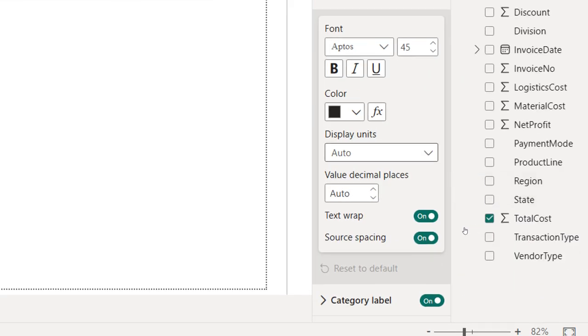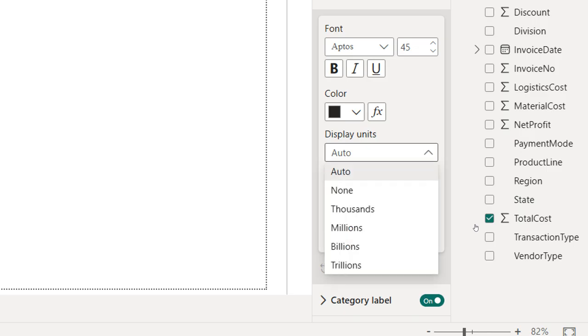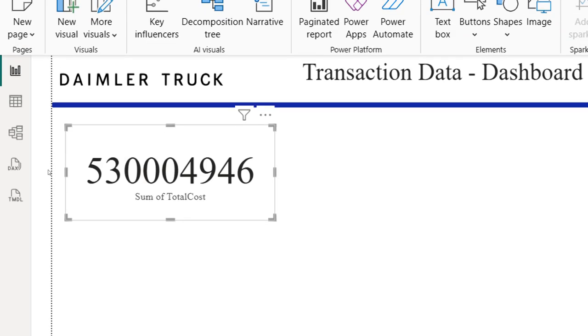By default, the display units is auto. Auto means automatic. I don't want the display units as automatic. I want the display units as none. Unfortunately, India is the only country where lakhs and crores are used, and unfortunately, lakhs and crores are not on the list. So either you have to go for thousands, million, billion or trillions, or I'll go with none. I'm saying none so that you can see it displays the exact value here. So if you want the exact value to be displayed, you have to change the display units to none.